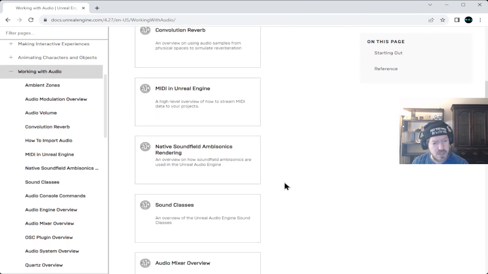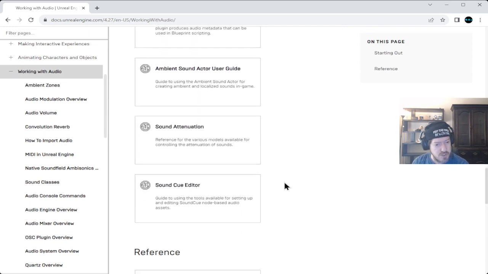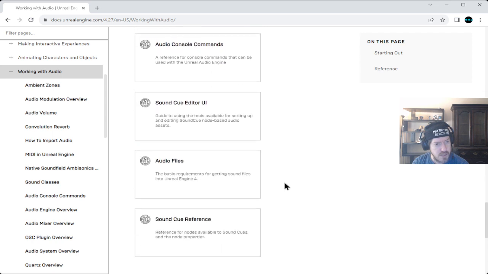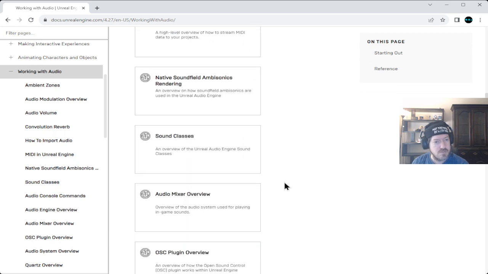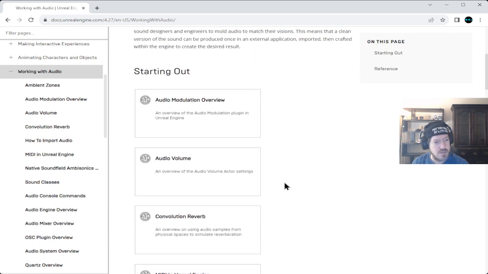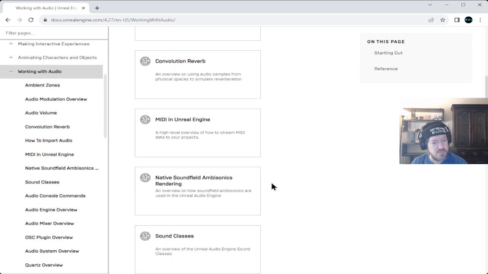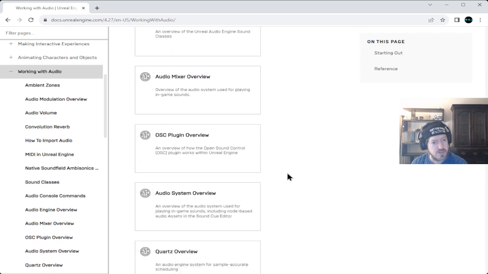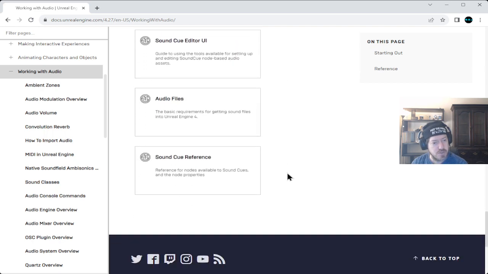Okay, so now it looks like multiple topics, which is in line with the list to the left, I think. I'm seeing audio modulation overview, audio volume, convolution reverb, MIDI and Unreal Engine. Yeah, this is pretty much the same topics. They're just putting them all on this one page for you to go to these other pages.